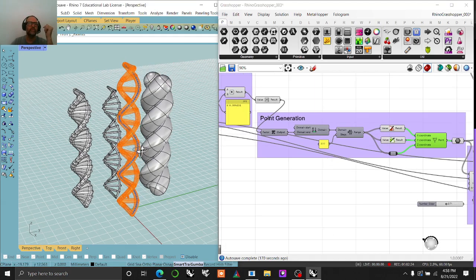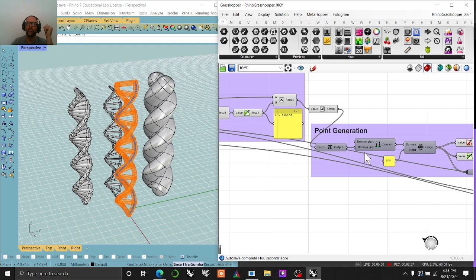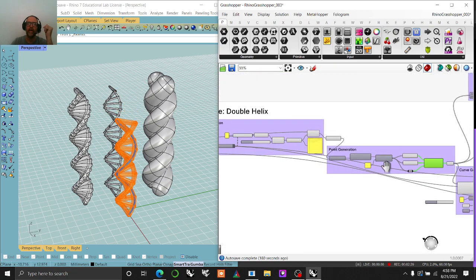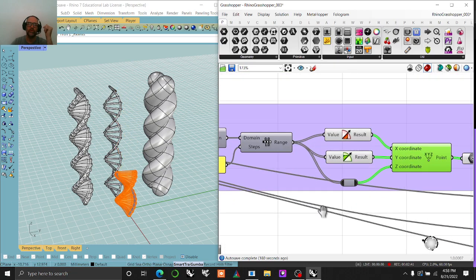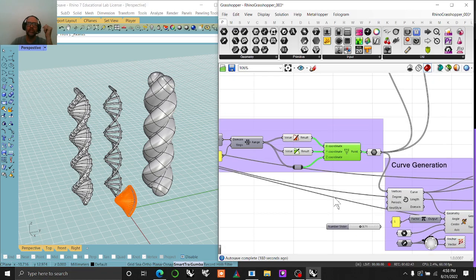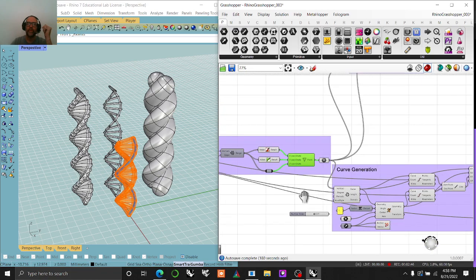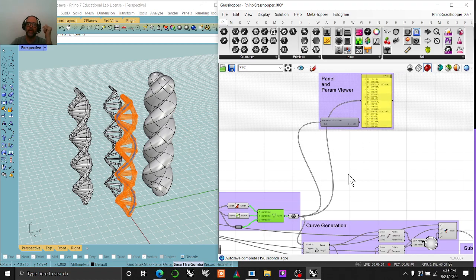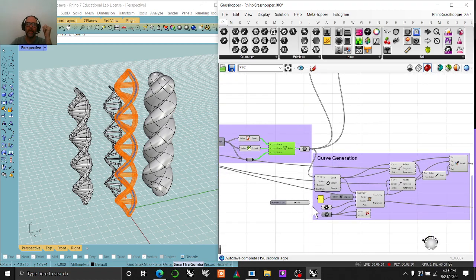I like to keep my objects very small. I like to keep my ranges defaulting from 0 to 1. That way I don't have to do any amplification or multiplication or changing things within cosine and sine. I do like to keep a param viewer and a panel tool ready to go at any time.